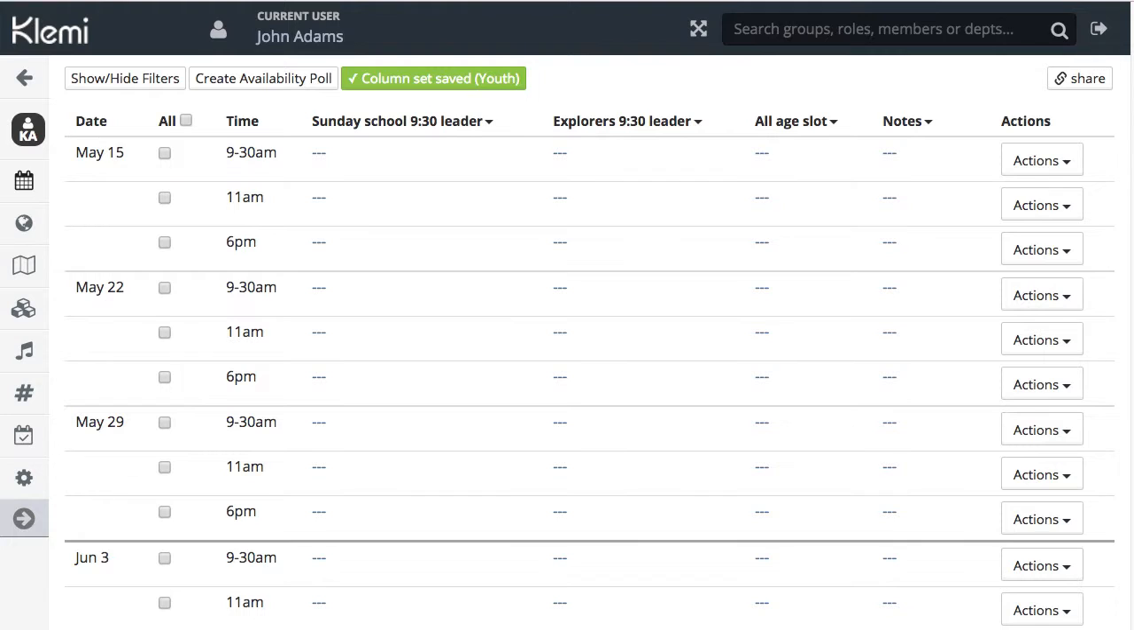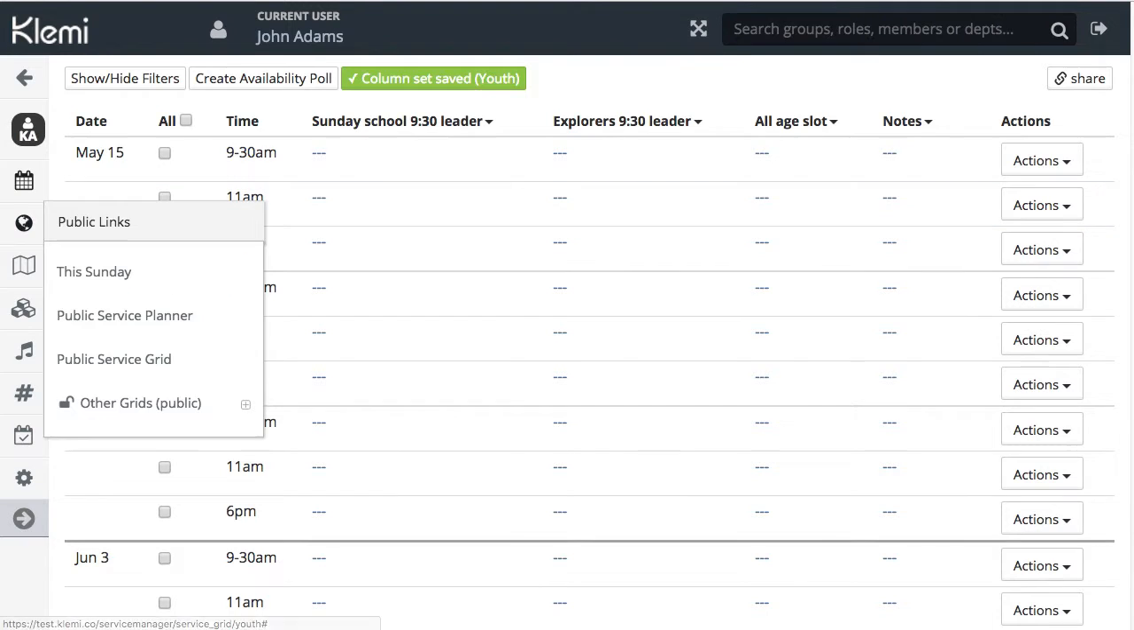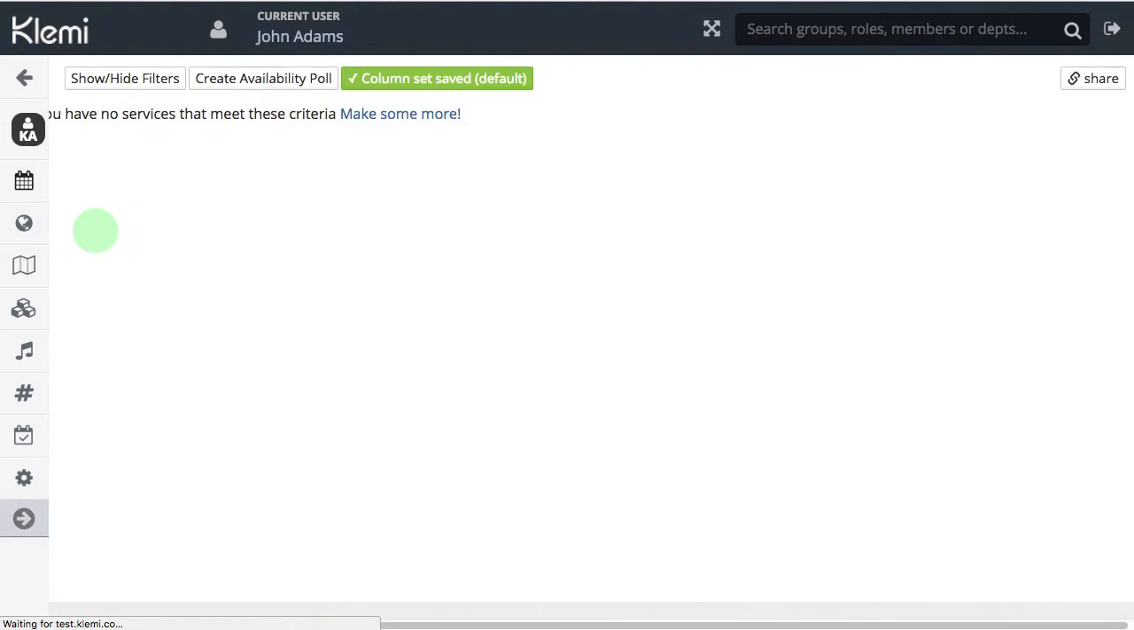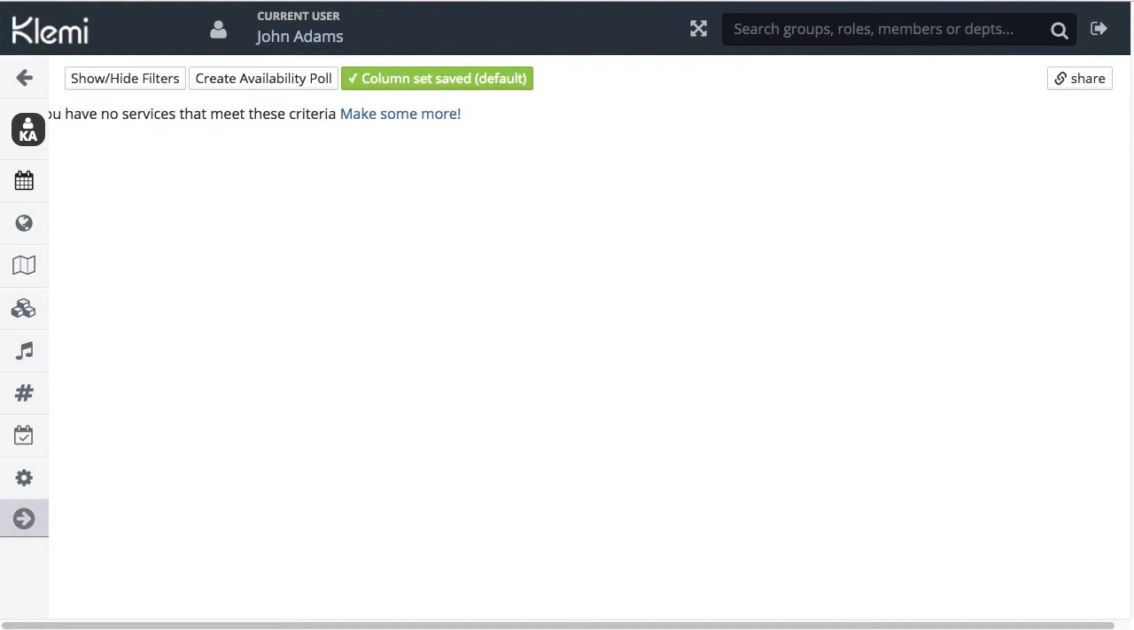Each grid can be shared in its public form with a select number of people, and by having multiple different grids you enable yourself to communicate just the right amount of information to each person as they need it. So how do we make a new service grid? Well, let's go back to our default service grid.